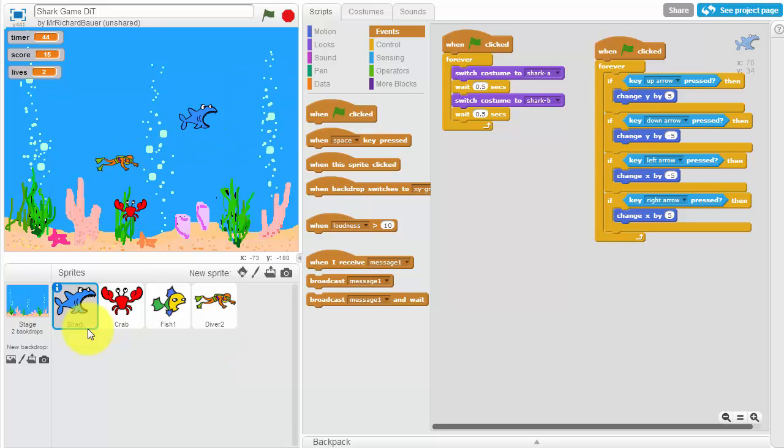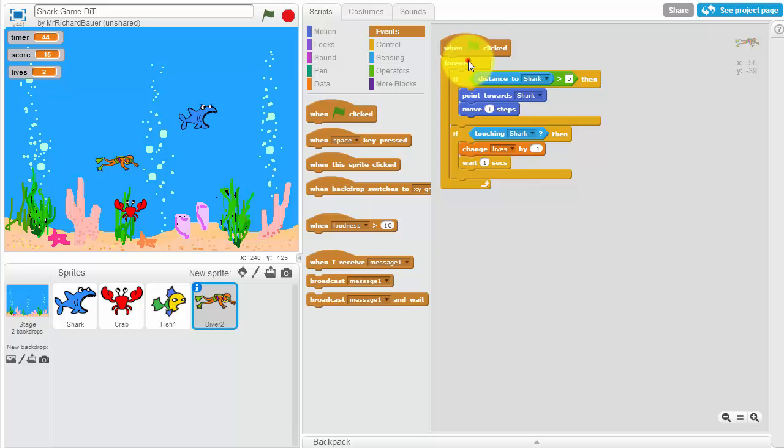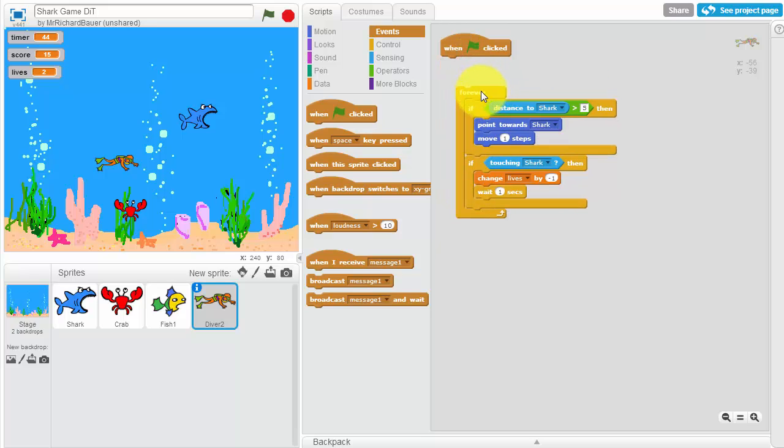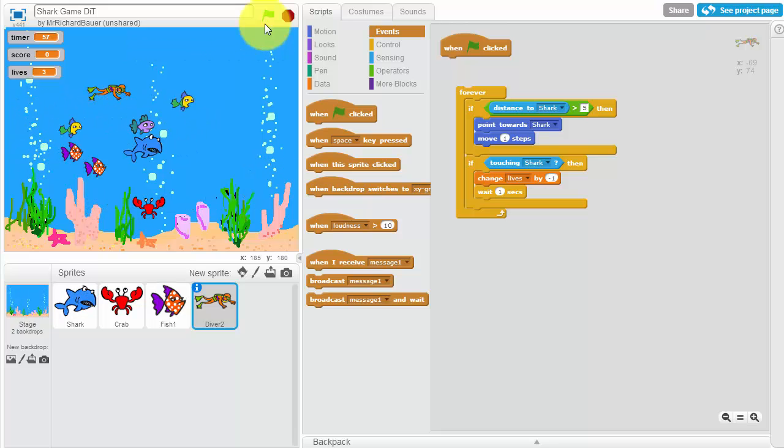First of all, I go to the diver and immobilize the diver by just dragging away the block, so it doesn't swim towards the shark all the time. If I now start the game, the shark actually can swim backwards. That's very unnatural behavior for a shark.